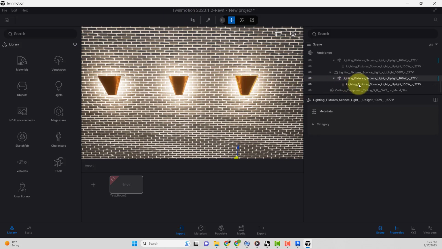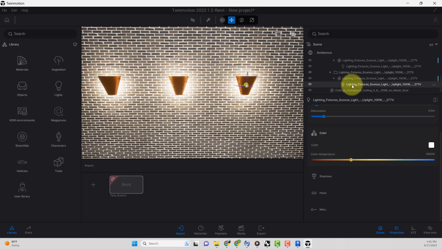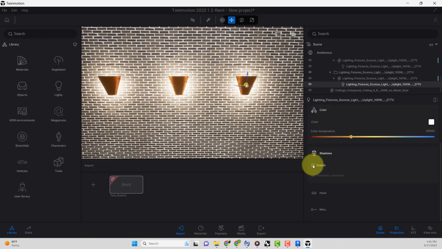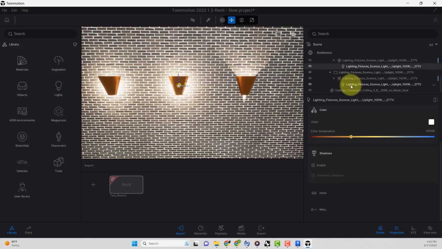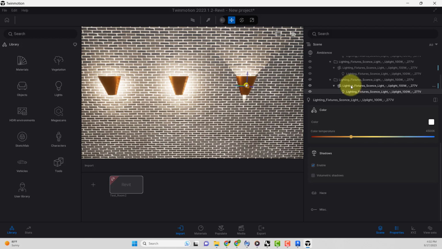If I select that, okay, it is contained. Okay, so it's contained. So that's really the object. This is the light source. Okay. So let's see if we can give it shadows. Okay, so once we do that, you can see that changes the dynamic. So that is very helpful.